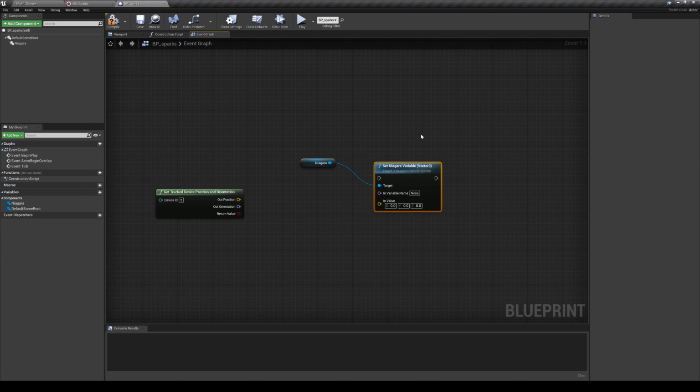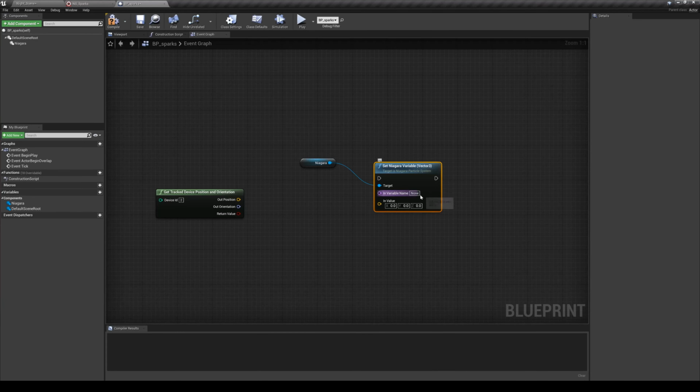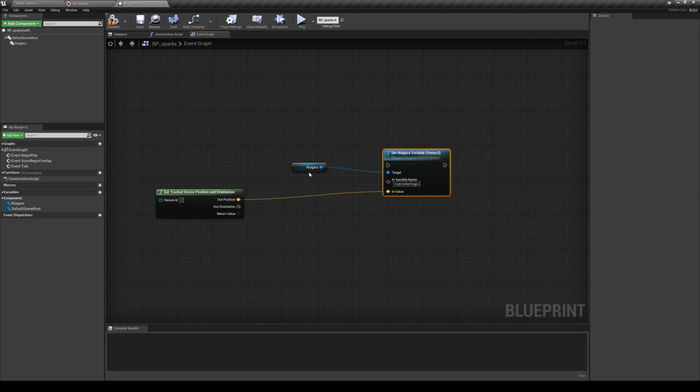Next is to specify which variable we want to set the values to. So let's go back to our Niagara system and just copy this name of the variable that we've created, and I'm gonna paste it here. It's a good practice to use copy and paste rather than trying to type the names, because there is always a typo in the names. So we want to set the emitter origin to this value which comes from our device. So I can just drag this and connect it to my Niagara system.